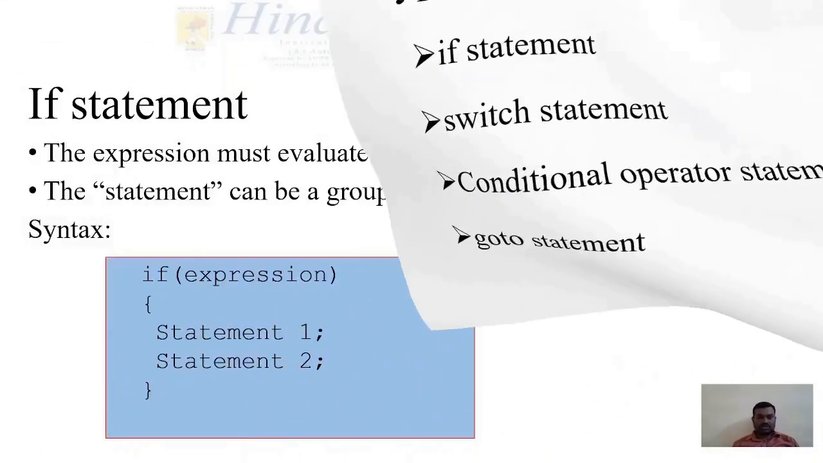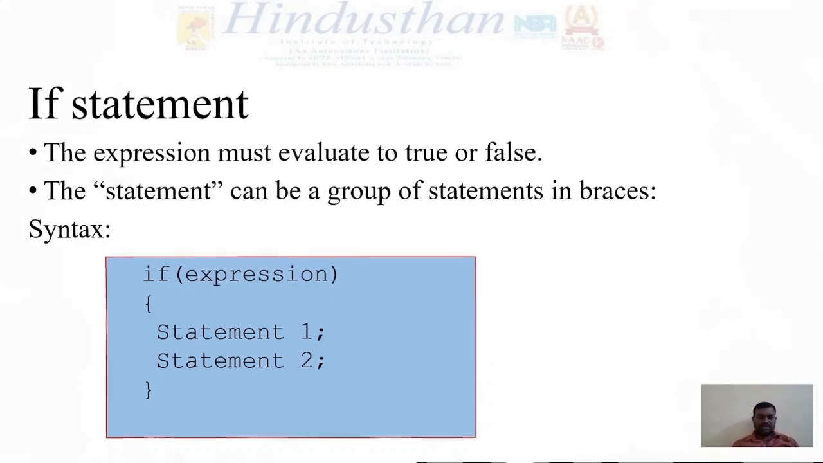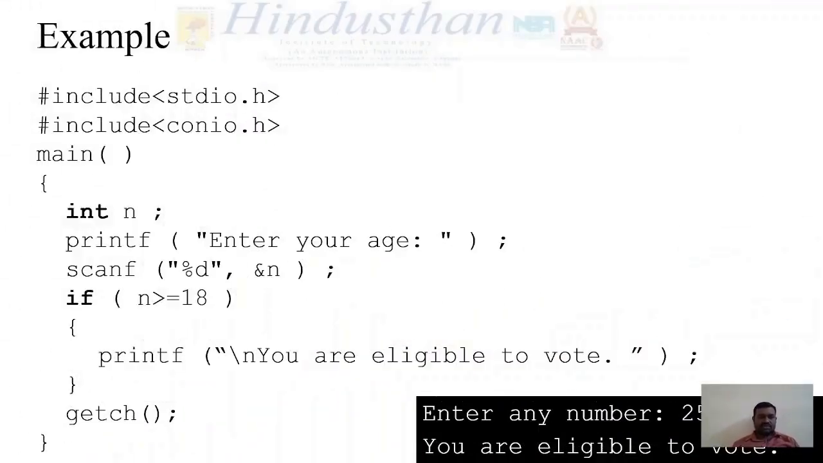First of all, the if statement. The if statement is a simple expression. By evaluating that expression, if the condition is true, the statement block is executed. Here, in the if expression, we give the condition, and if the condition is met or satisfied, or is true, the statement block inside the if statement is executed. So this is the simple if statement, and let us see an example for it.